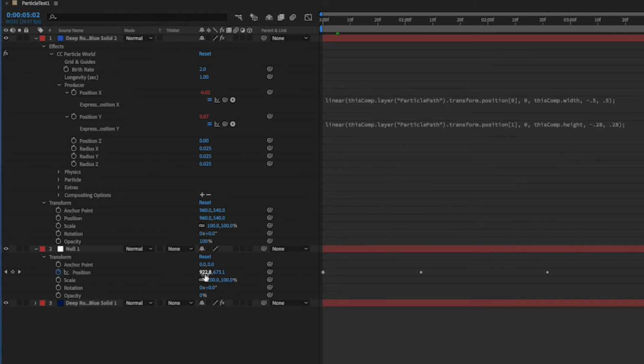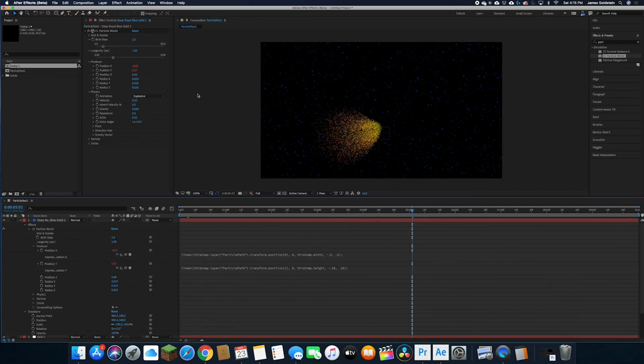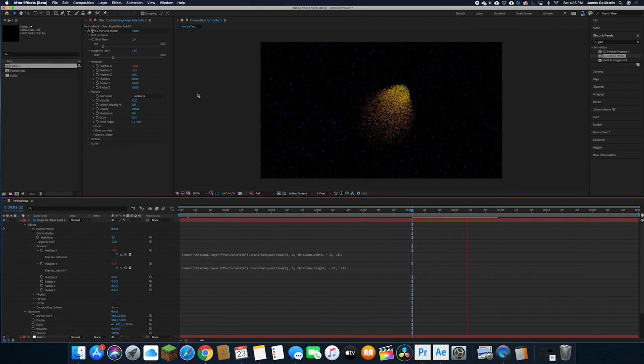And so what we're just doing is we're remapping our values from down here. Say 922 is equal to minus 0.02. And you could do the math yourself, and you could try and figure out a complicated algorithm to do that. But why? The linear expression will do it for you. So that will work. Let's go ahead and play the whole animation.